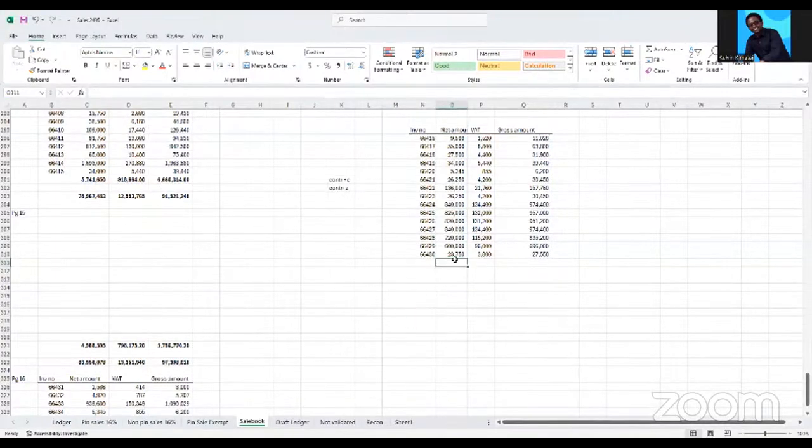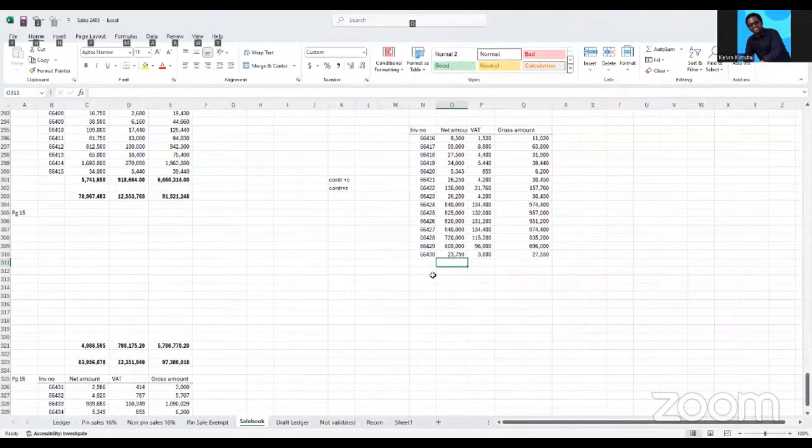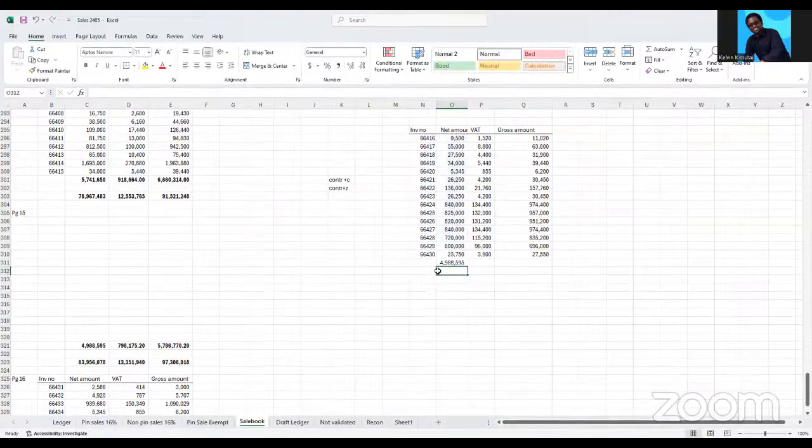But with the shortcut keys, you cannot go that long way. What you need to do is just put your cursor there, and then key in Alt plus the equal sign on your keyboard. Alt plus equal sign. You will get that automatic summation, and then you press enter. Once you press enter, you can copy the formula across.